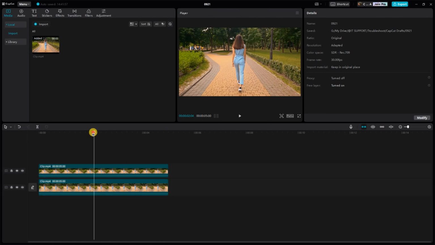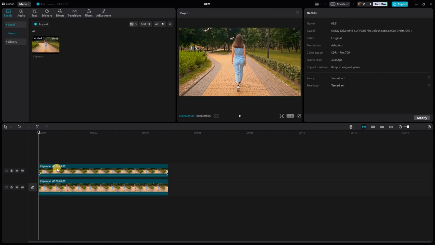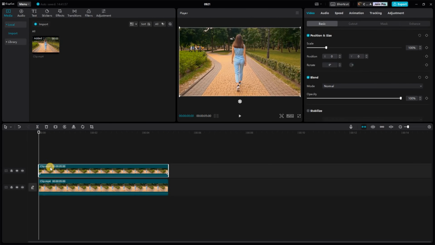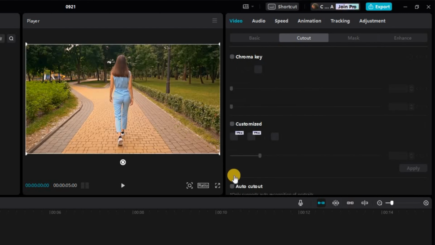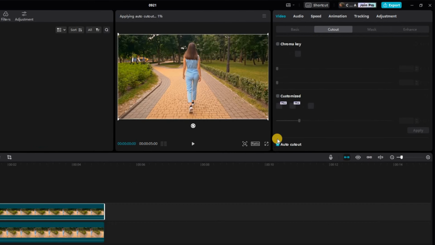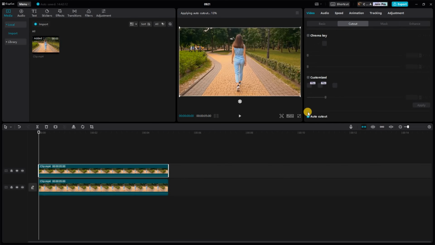Afterwards, you will need to remove the background of the duplicated video clip. To do that, click the video you duplicated, then go to the video section at the screen's upper right side, then click Cutout, and then select Auto Cutout. Upon activation of the Auto Cutout, it will automatically process the removal of the selected video clip.